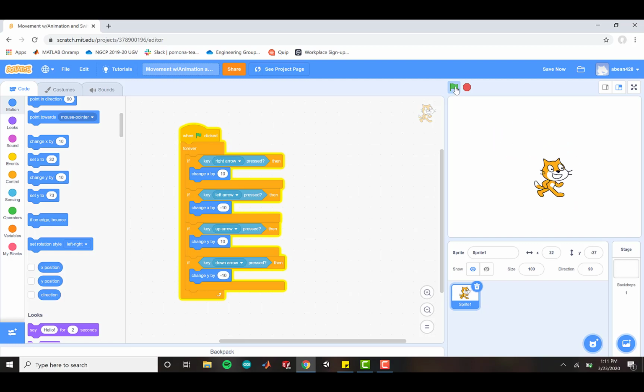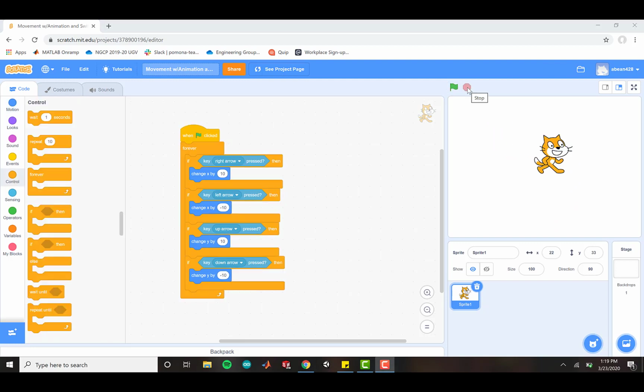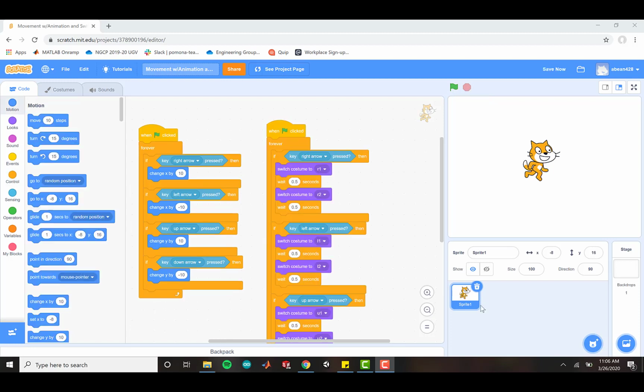Check that out. So now that we've got a sprite moving around, which is awesome, let's give it a little more flavor. Let's give it some life. Let's give it some animations. So from the previous video, we talked more about animations, on how we can create our costumes, edit costumes, and how we can have our sprite change costumes once our program starts.